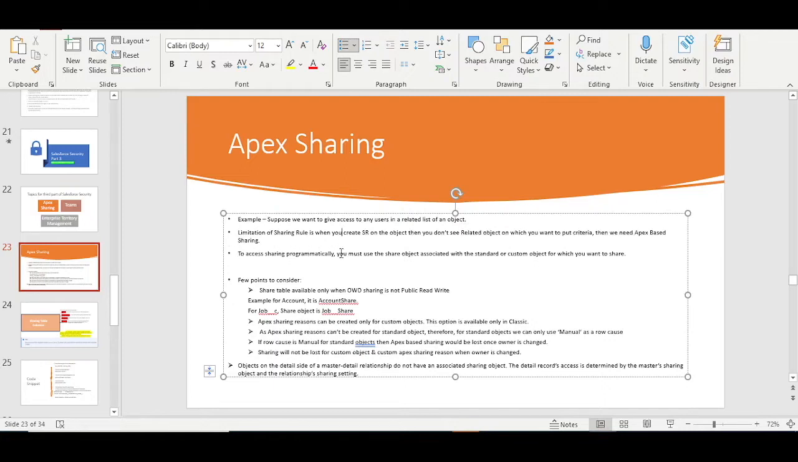To access sharing programmatically, you must use the share object associated with the standard or the custom object. For a standard or custom object, we have an associated table, for example, for account, we have AccountShare. For any custom object, for example Job__c, we will have Job__share. We have to insert a record in this table to share that access programmatically.